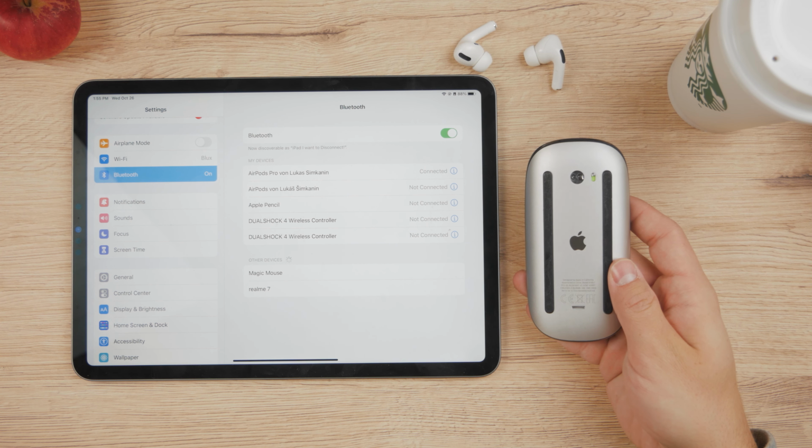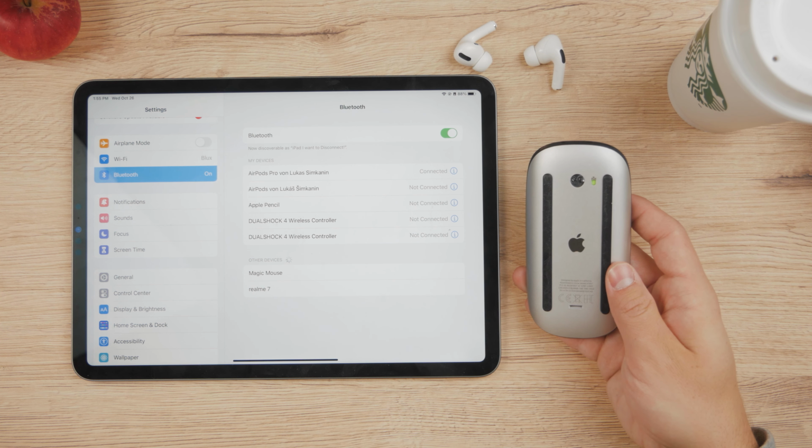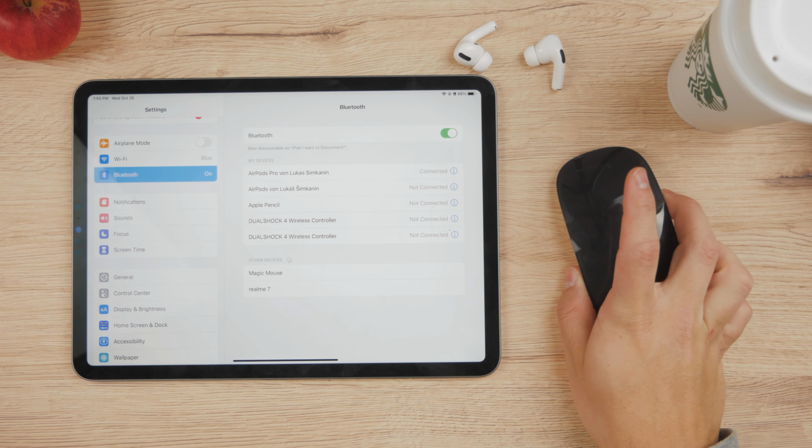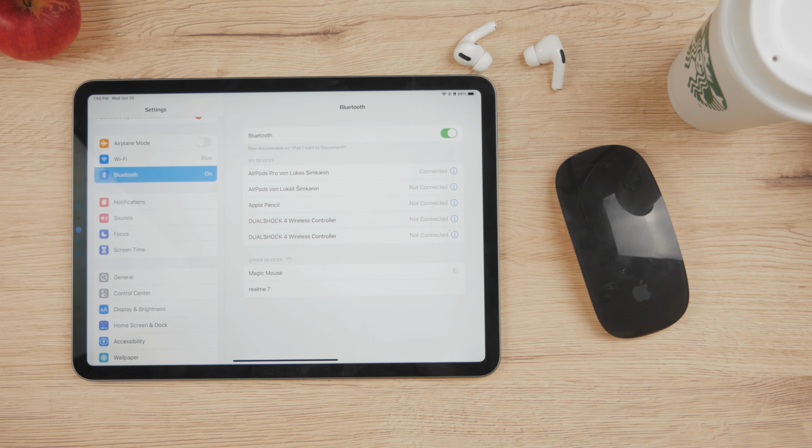So just take a look at the backside of the mouse, and you need to have the button in a way that you see the green color behind it. That indicates that it's ready to be used. Now click on the Magic Mouse and you're good to go.